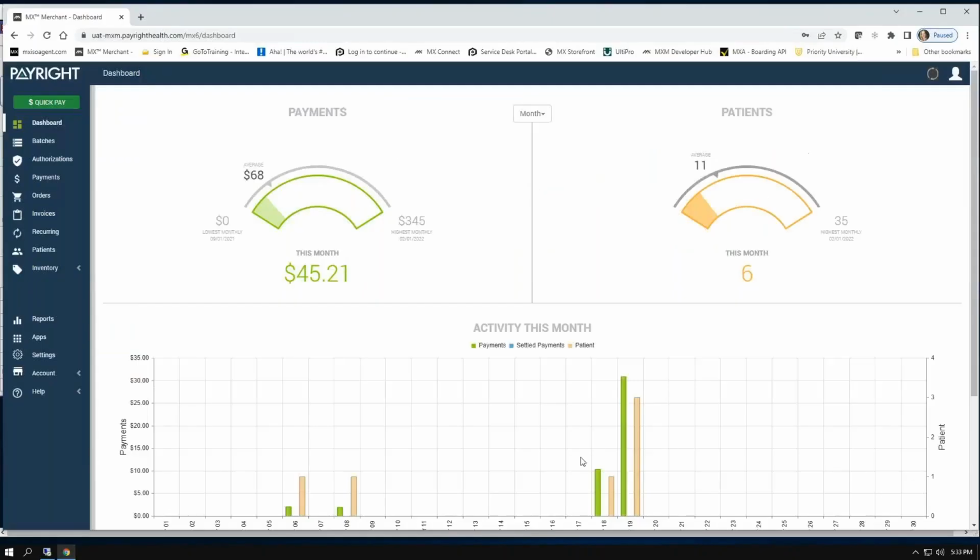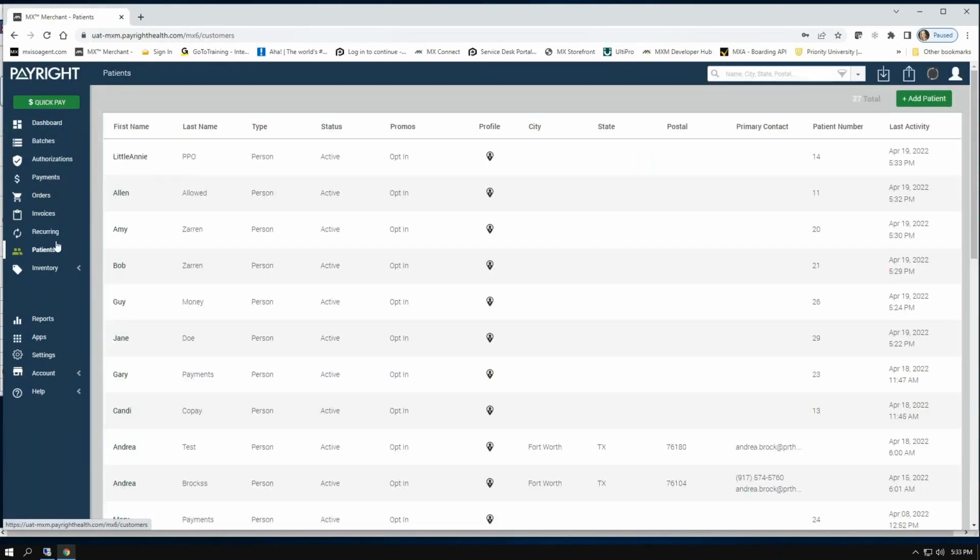So if I go to PayRight rather, and I click on patients, I should see Little Annie right here at the top because she's just been added as my newest patient. So now we want to sync a payment.